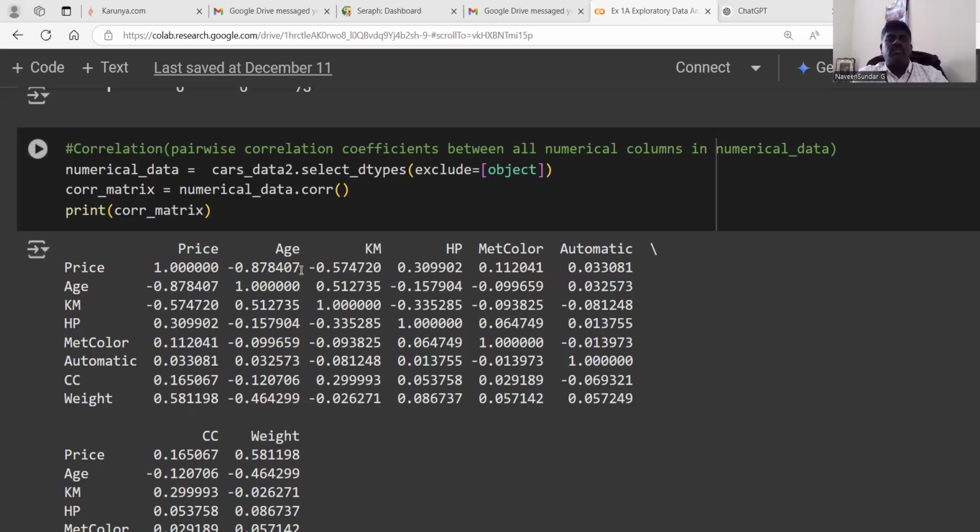And the diagonal is always 1, because price and price means there is no difference, so the correlation has to be completely 1. We cannot have less than 1 or greater than 1, because they are the same values. So that is how I can put the correlation between different attributes and display the value.